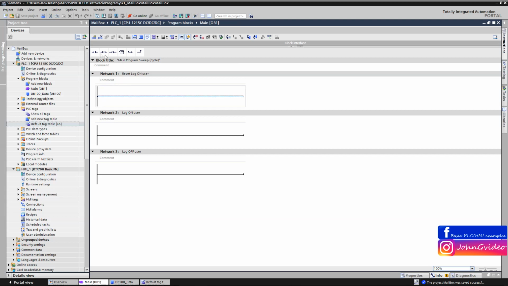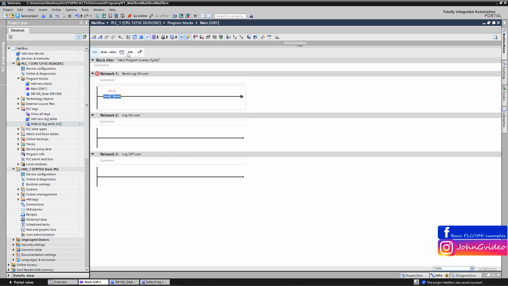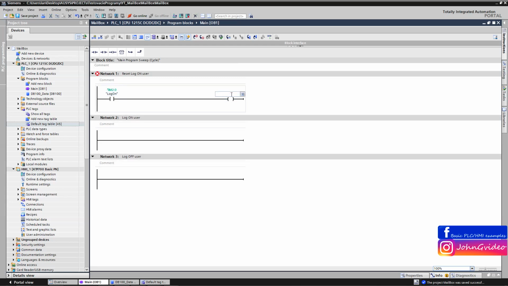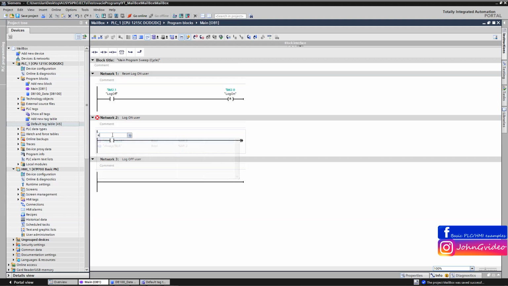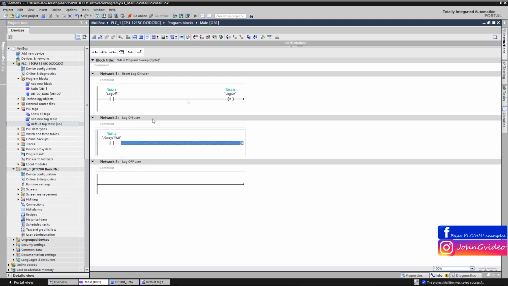Okay, how we say: if variable log off is set, then we want to reset variable log on. Okay, I have set log off and reset variable log on. Okay, this we have. Now we can create the logic for logging on the user via Job Mailbox.